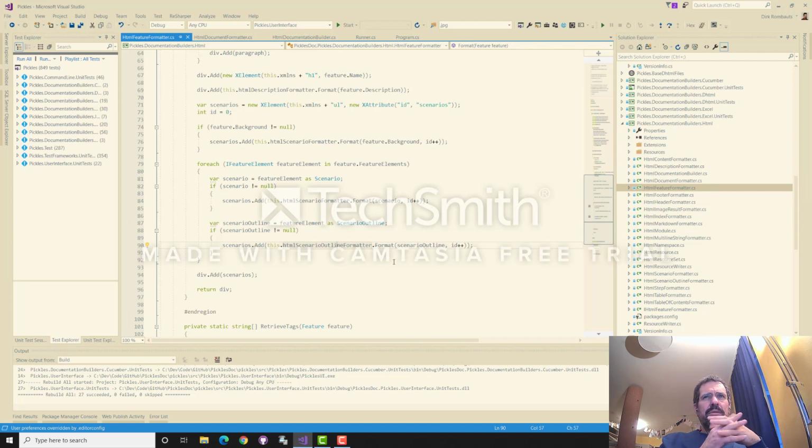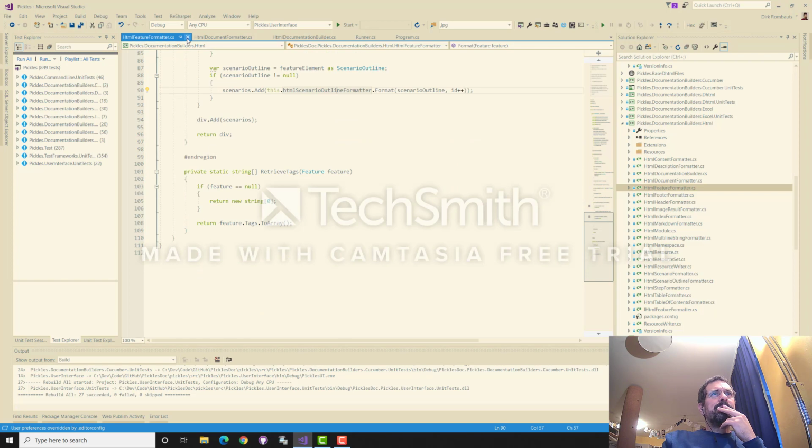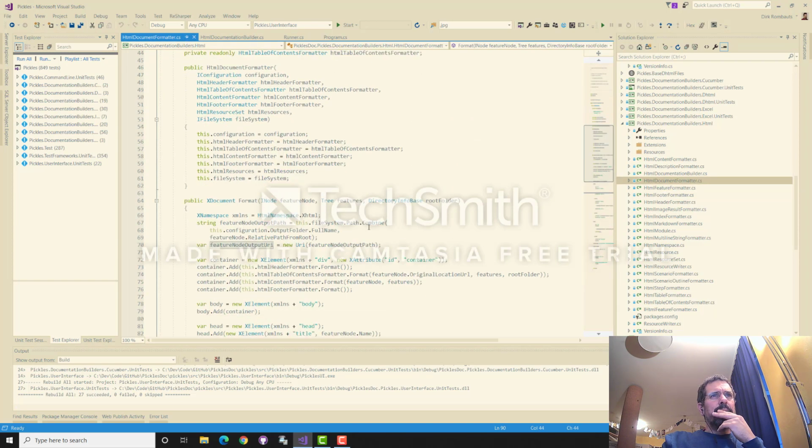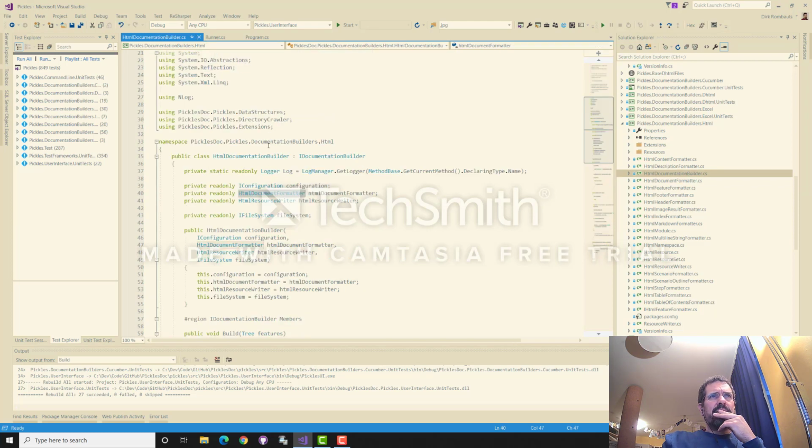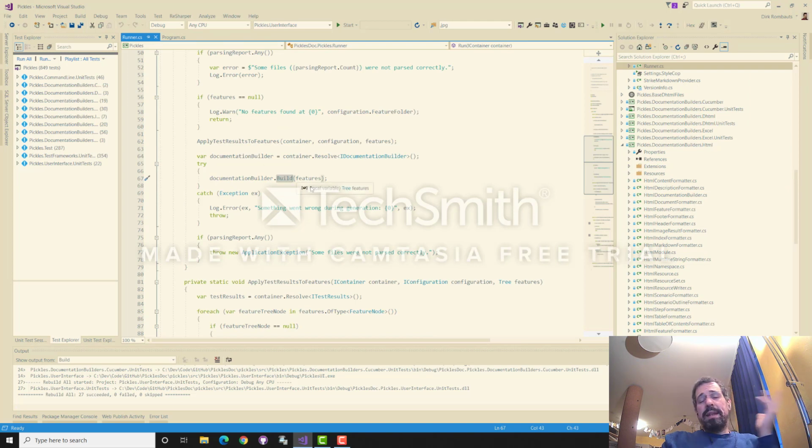I'm not going to review every single formatter with you. That would be a very boring video. But the gist of the thing is that every one of those formatters creates an HTML fragment, and they are puzzled together to form the entire page. Good. So that's how the documentation builder works. And at that point, we have our entire living documentation.